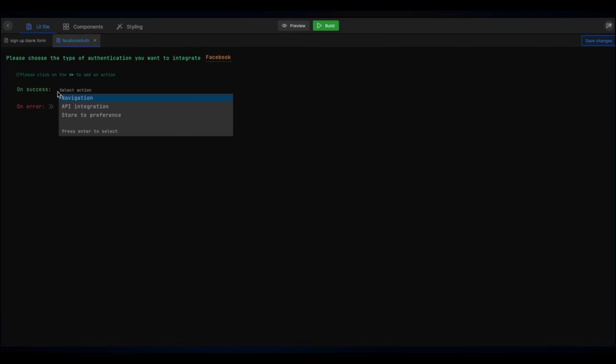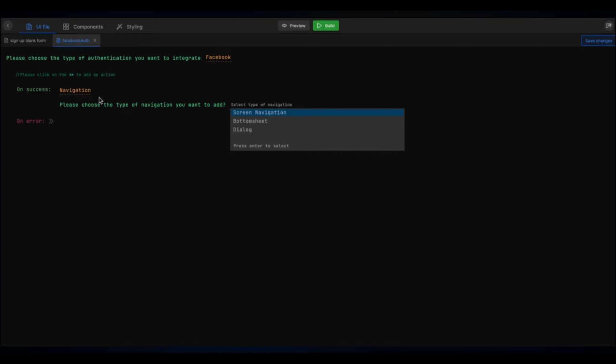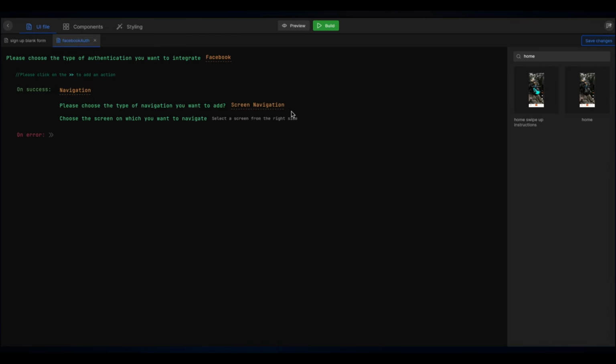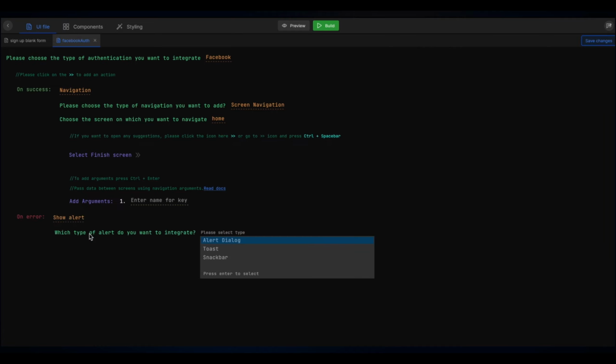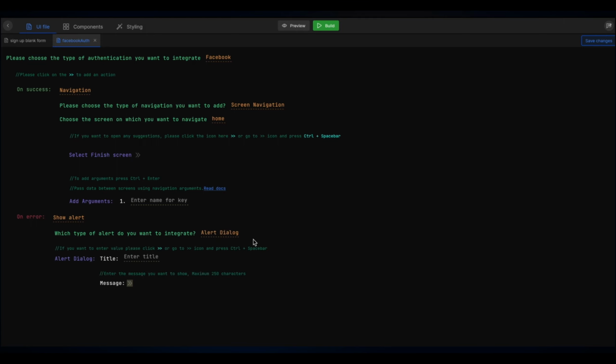On successful login, I need to navigate to the sign up screen. Therefore, on success, I'll select navigation. I'll select screen navigation to navigate to the home screen. Select the home screen from the right. On error, I want to display a message to the user regarding invalid credentials, so I'll select Show Alert. I'll select the type as Alert Dialog and give the title. I'll provide a message regarding retrying.